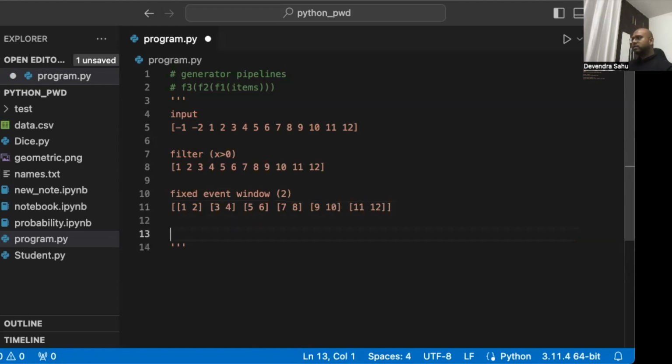Once we have that, for every window, I want to add the numbers. So 1 plus 2 is 3, 3 plus 4 is 7, 5 plus 6 is 11, 15, 19, 23. So you can verify that it is the sum of every event window: 1, 2, 3, 4, 5, 6. So we have 6 numbers, right? Let's call it fold sum.